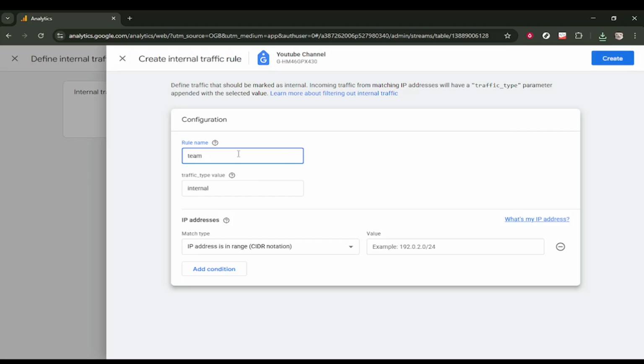Under IP address, choose how you want GA4 to match your network. Use IP address equals for a single IP, or IP address matches CIDR notation if you are adding a range of addresses. Enter your current public IP address. If you do not know it, use a search engine to look up your public IP. Then click Create to save the rule.